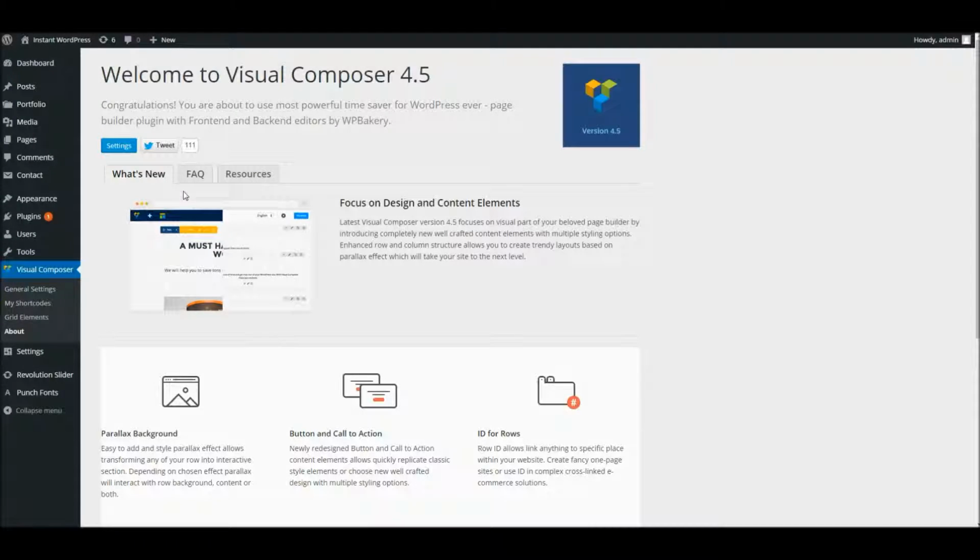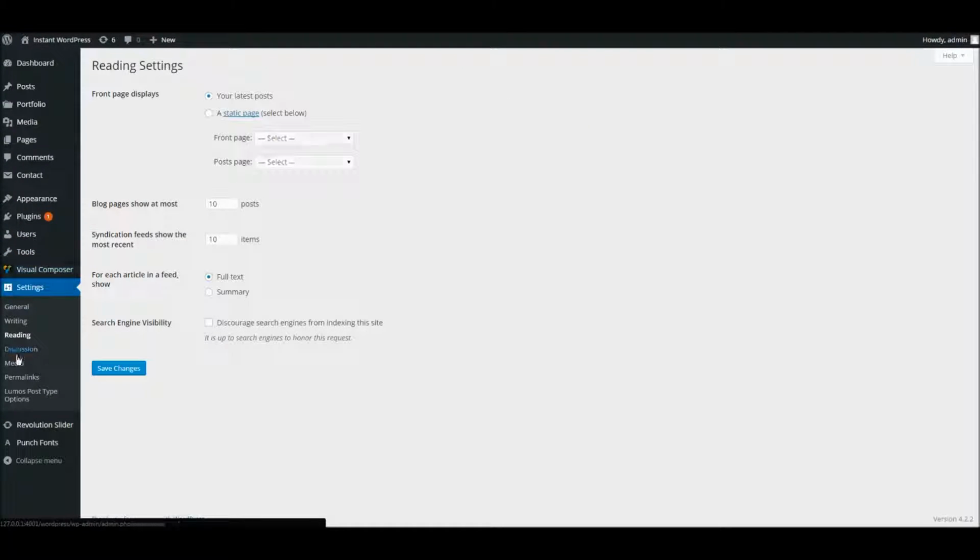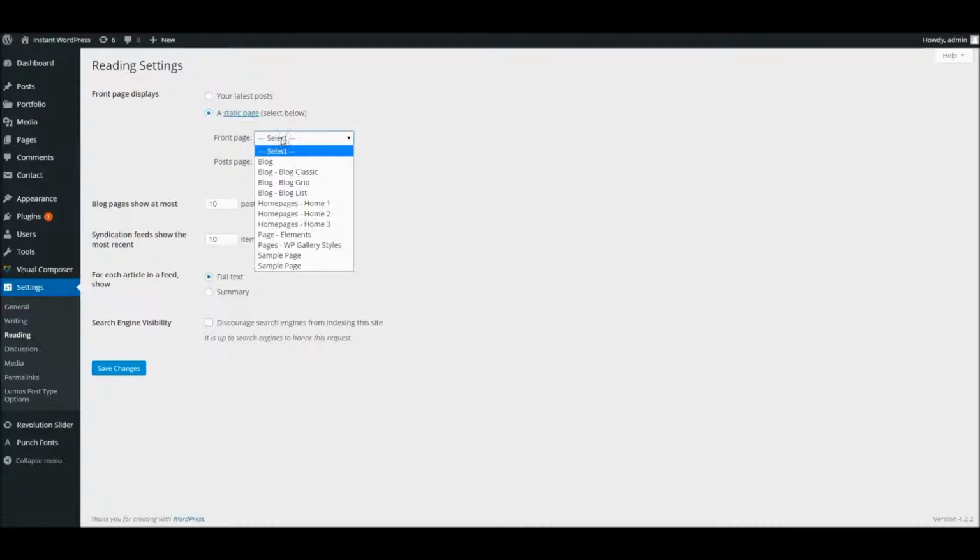So what we need to do is the final few steps, which will be to actually set one of the demo home pages up. So we head to Settings and Reading. Because we don't want to show the latest posts, which is what we can see here, we want to choose a static page, and we'll choose Home 1, and as we need to also set a posts page, there's one included for you there as well.